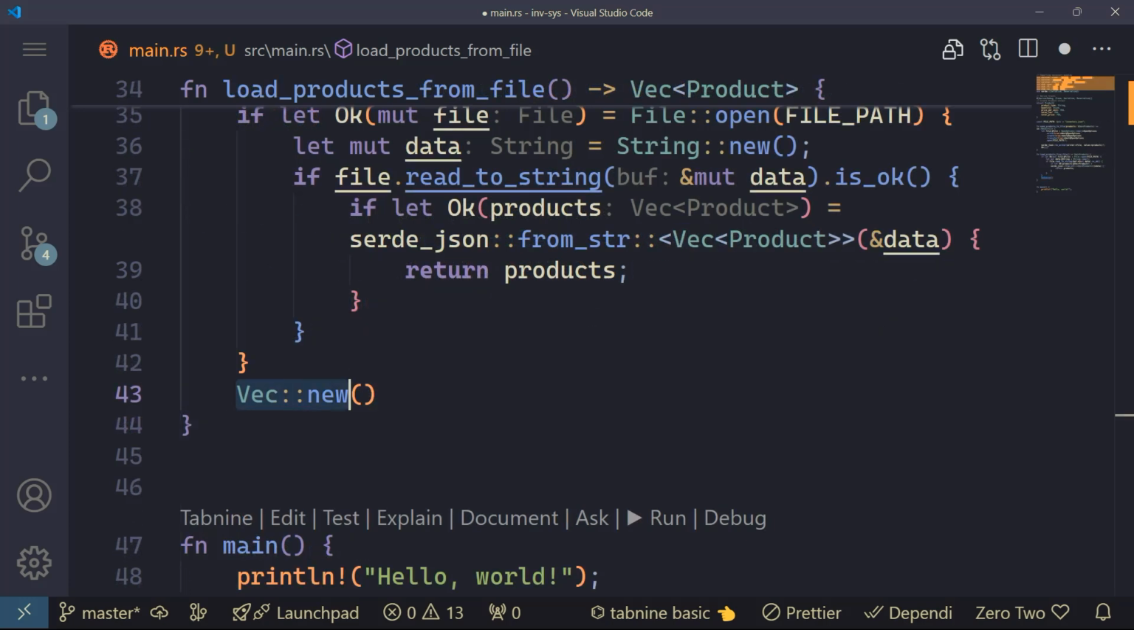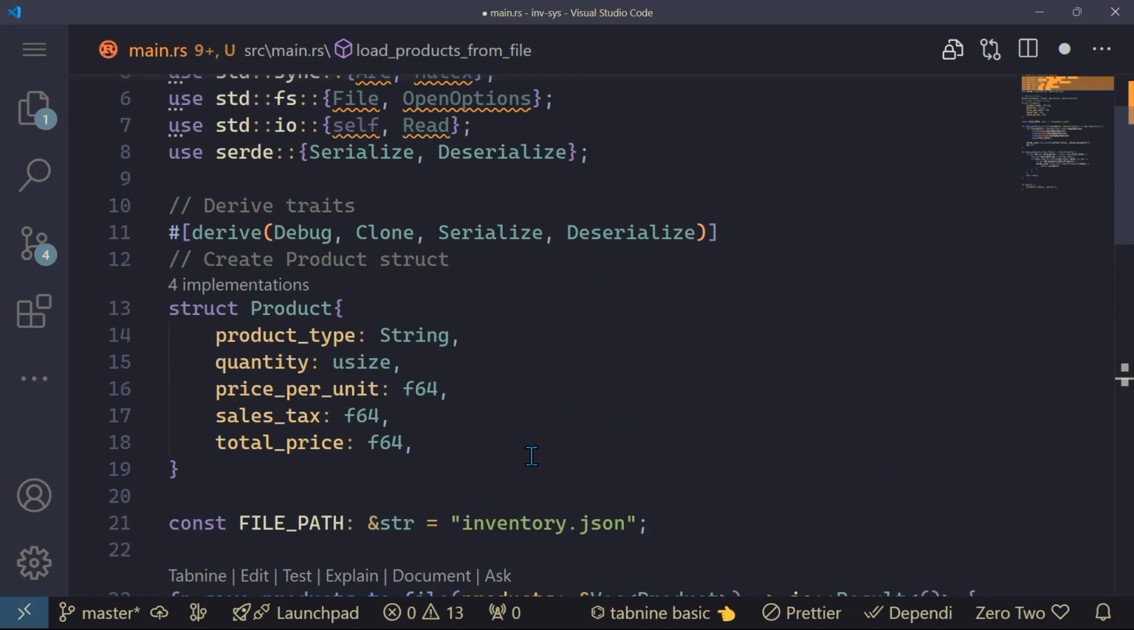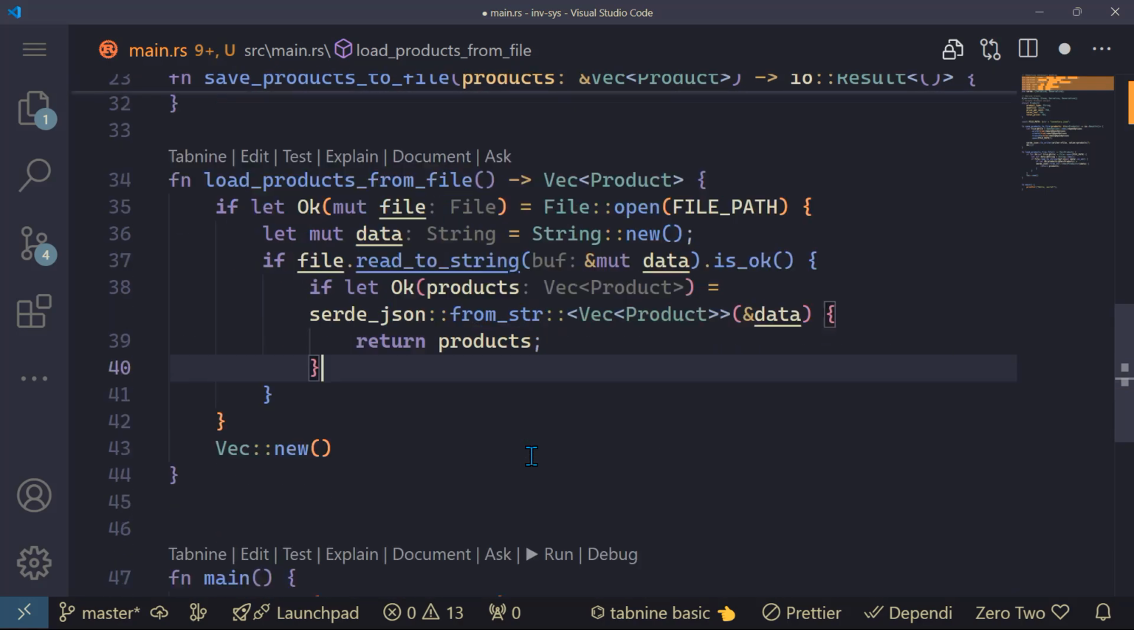And as far as the Vec::new here, this simply is going to return an empty vector if the file doesn't exist or the deserialization fails. And that's basically everything we need to write in the global scope.